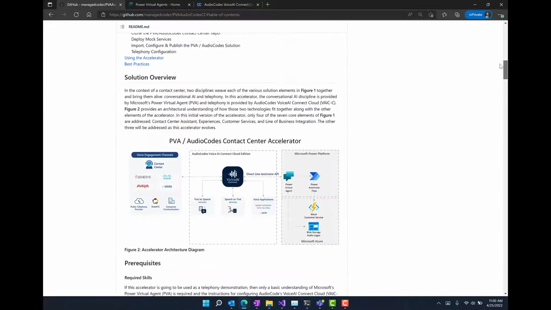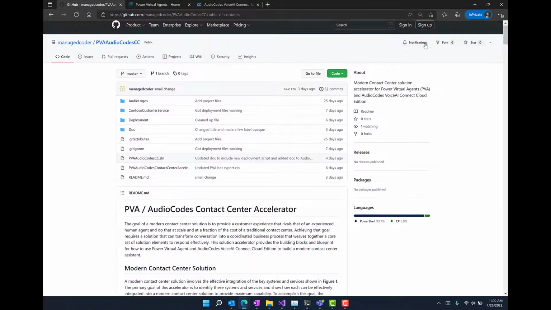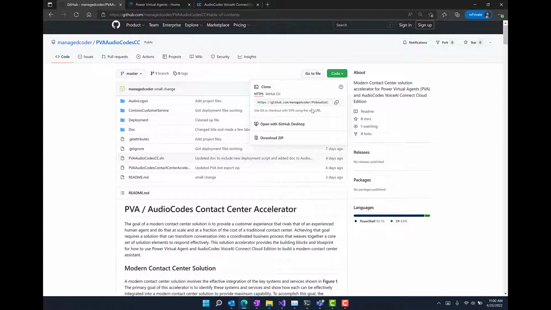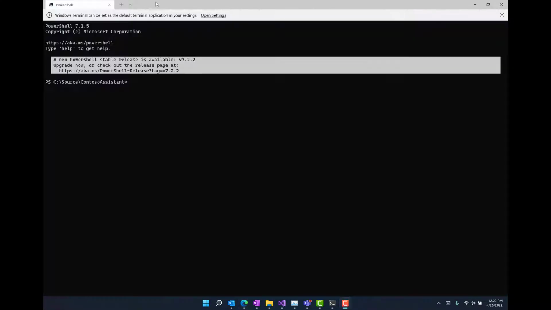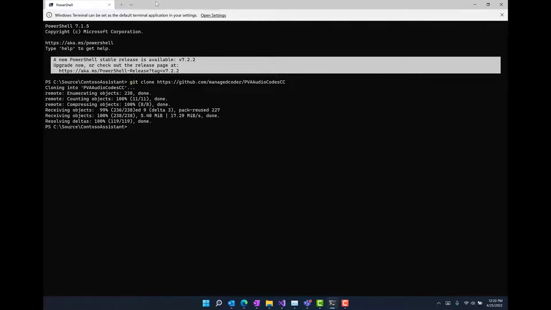If you don't have Git installed, you can scroll to the top of this README page and click the green clone button, and then click the download zip and extract that zip file into a working folder on your local drive. Now, I happen to have Git installed, so I'm going to clone the accelerator using the command line approach. And I'll paste in the command I copied from the README and execute it, and that's it for the first step.